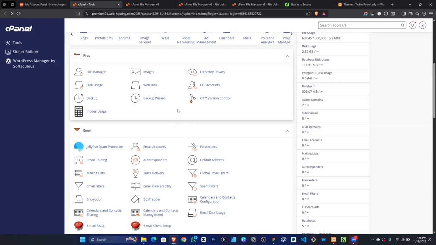Next thing, your file manager is your website toolbox. Understanding its folders and functions is key to maintenance, backup, and also troubleshooting.